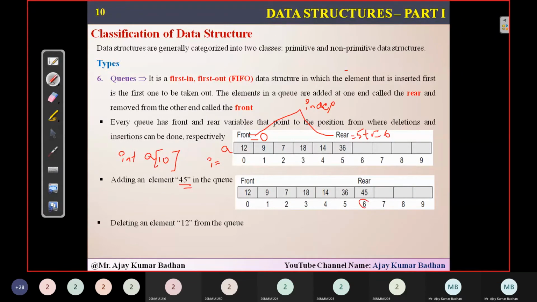You can see here right now the rear is located here, and here I'm storing the value. What about front? I'm placing it here. Now, in the queue, what did I say? The first element which came in will be removed first. So you can remove an element only using this front.